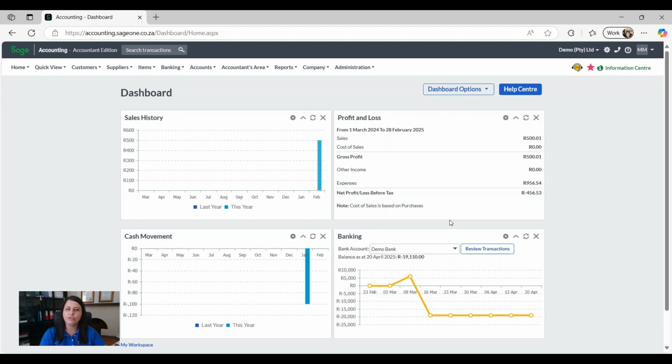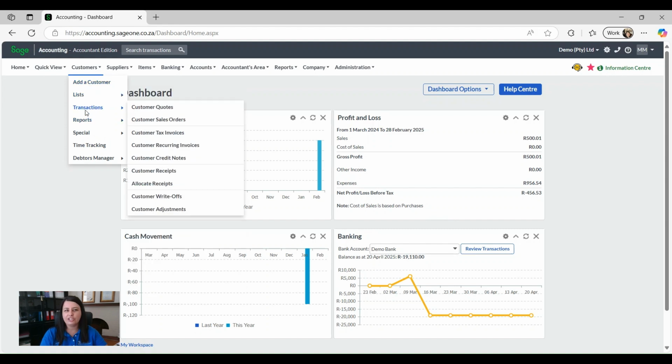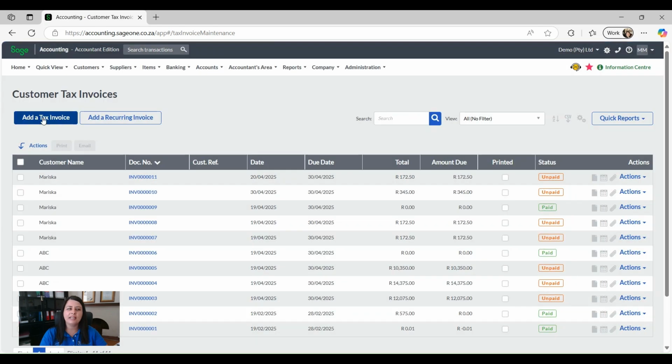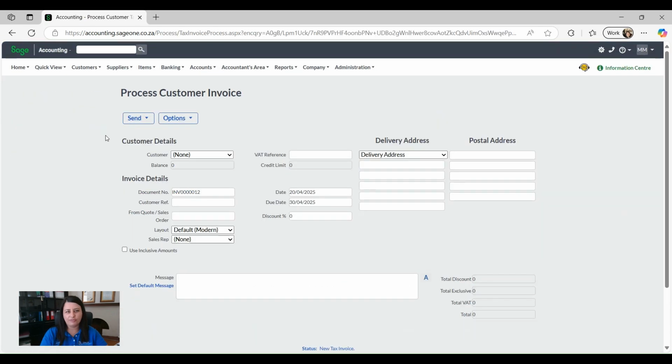Today I will show you how to generate an invoice to a customer on Sage One. First of all, you would need to add the customer. Add all the customer details, including the VAT number. And also, if you are planning on sending the invoices via email, ensure that you have added a valid email address.